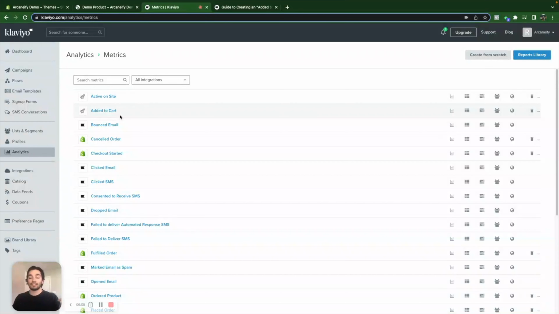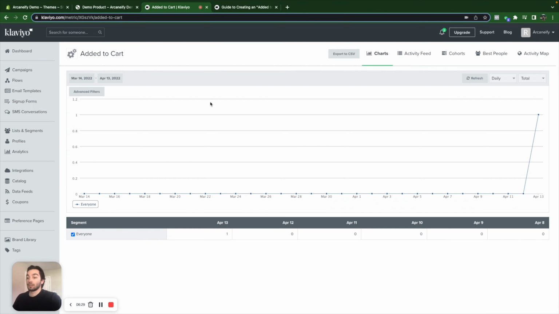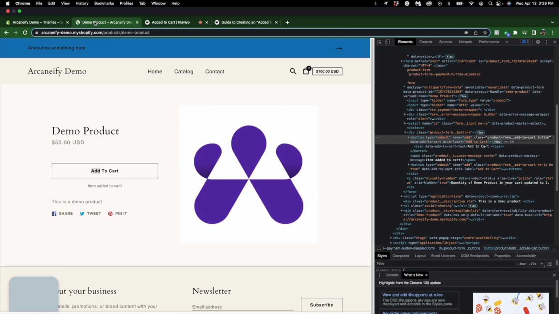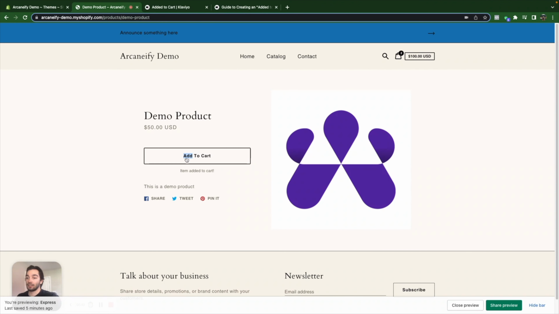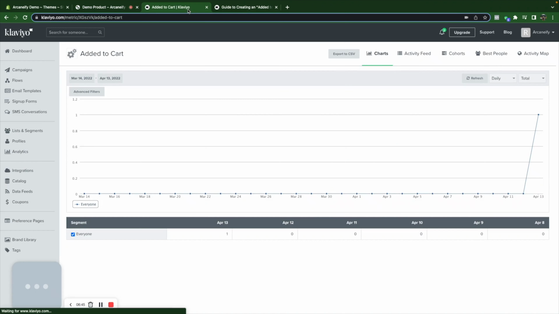I can leave a link down in the description if you need, and all your questions should be answered. But if you can't answer them, just reach out to me and I would love to help you walk through this process. Once we get this added to cart metric installed on our Klaviyo account, we can just go to our store. We can simply test it by adding to cart, and then that metric should pop up.